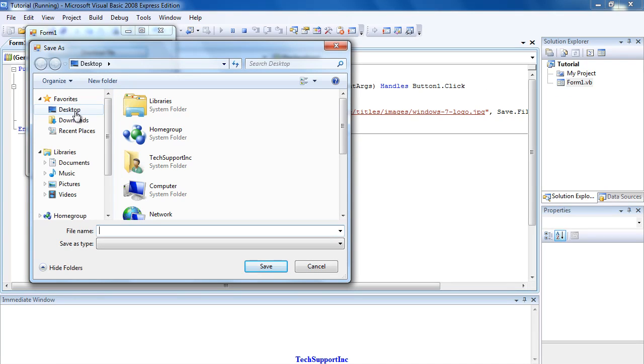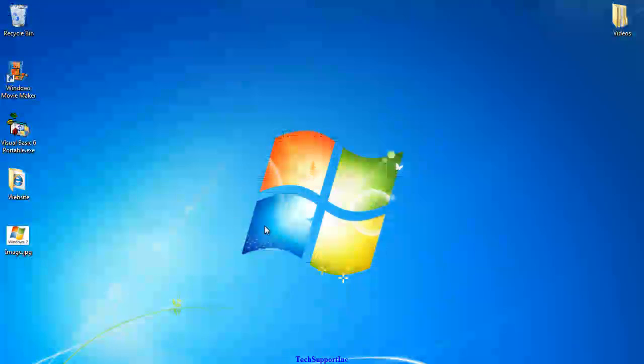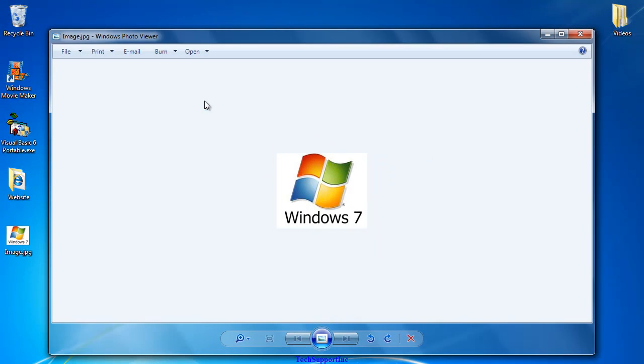Okay, so now when you debug the program, press download file, the save file dialog will open. I'm just going to call this image.jpg, the image is a JPEG image. Then press save, then download it. So I'll head over to my desktop and there is the file.